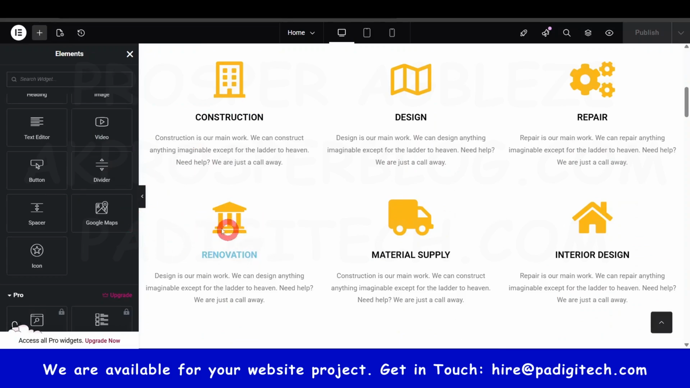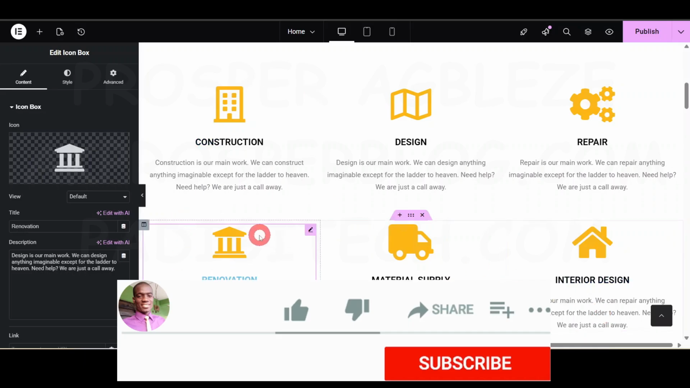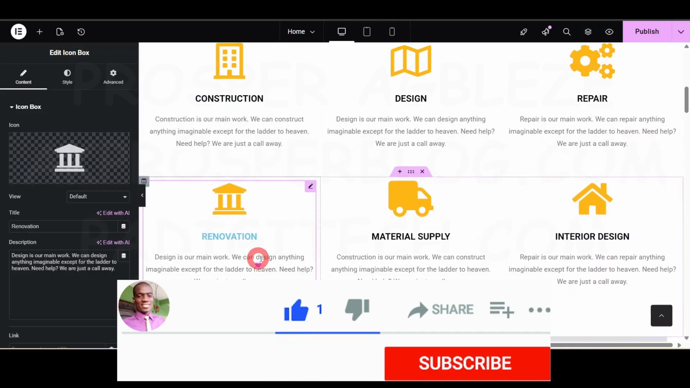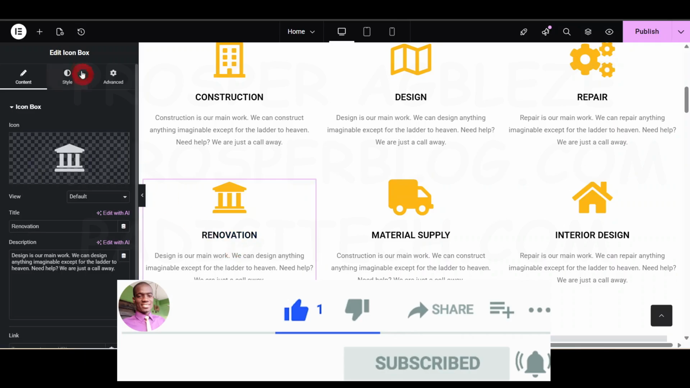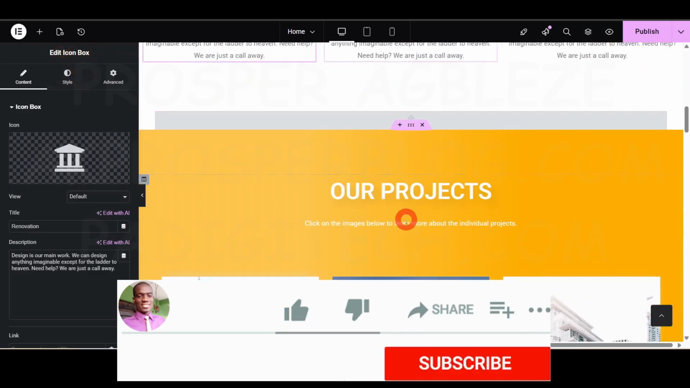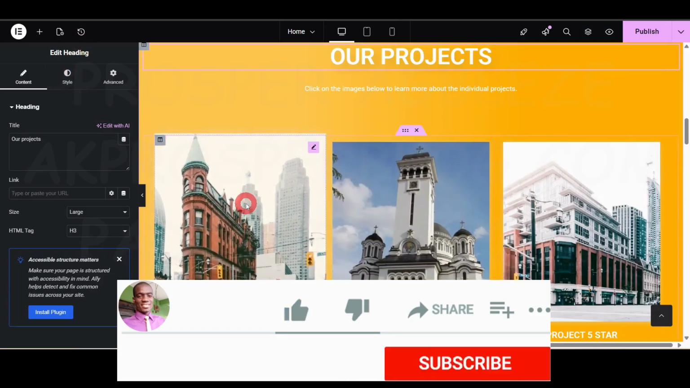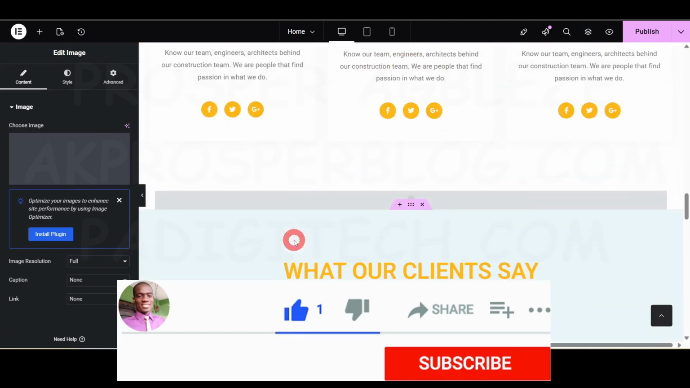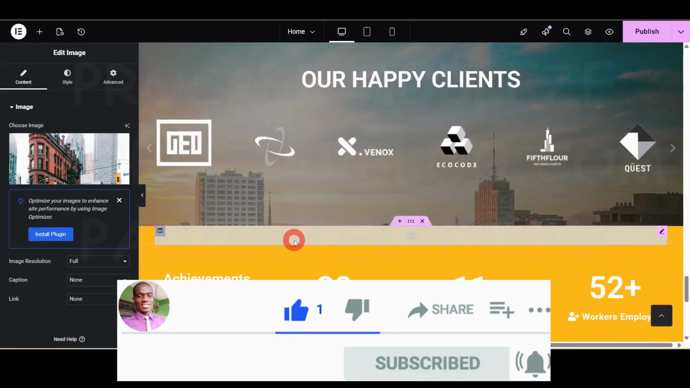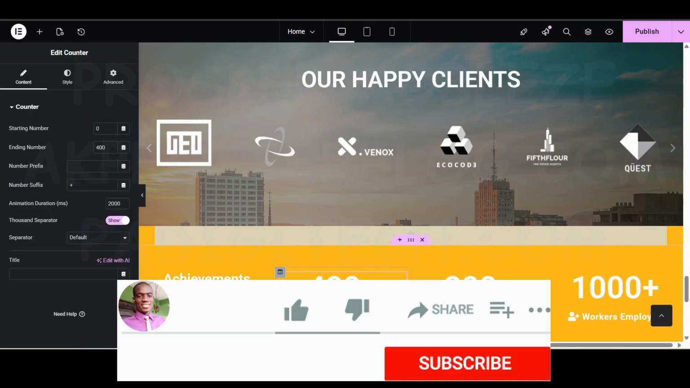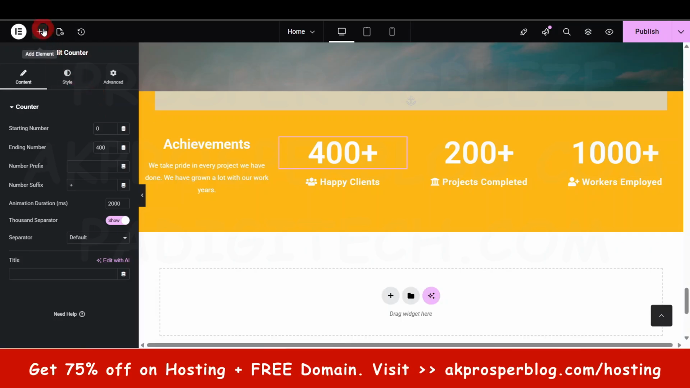For example, if I click on this, this is letting me know that this particular design or layout was created using icon box. You can see edit icon box. If I click on this, edit heading, that means this was created using heading. Let's say this was created using image. Let me look for something different. All right, this was created using counter. All of these widgets, you can find them here.